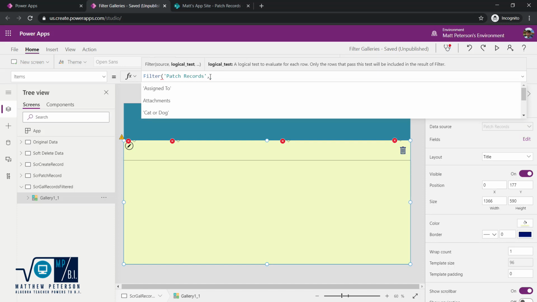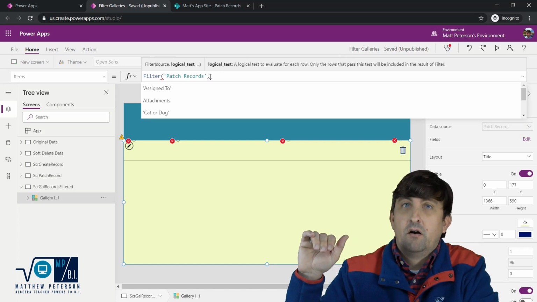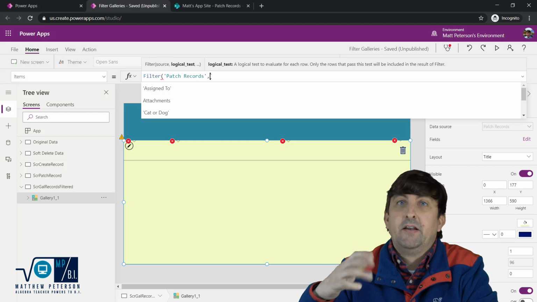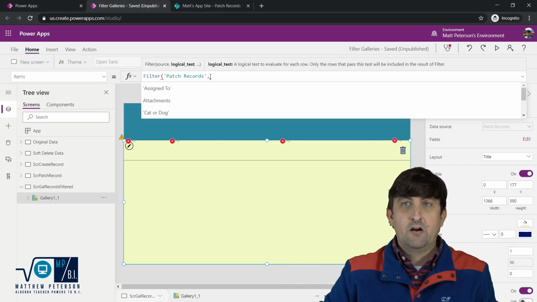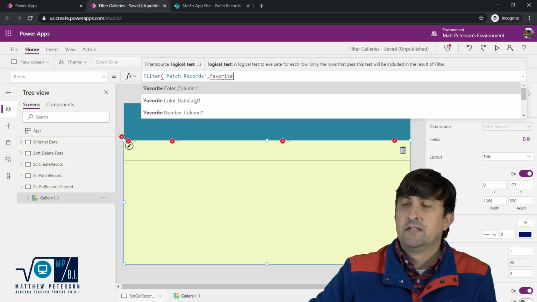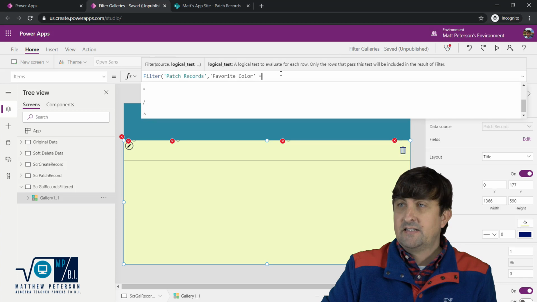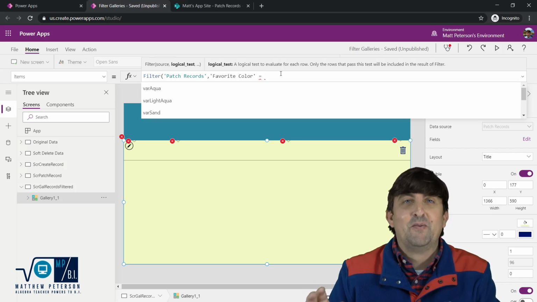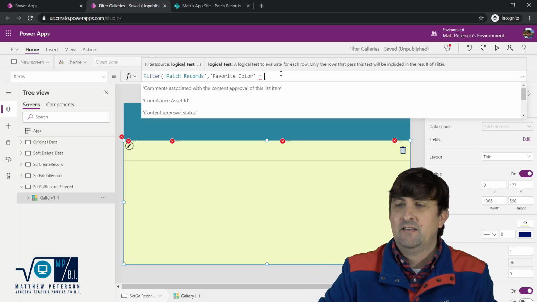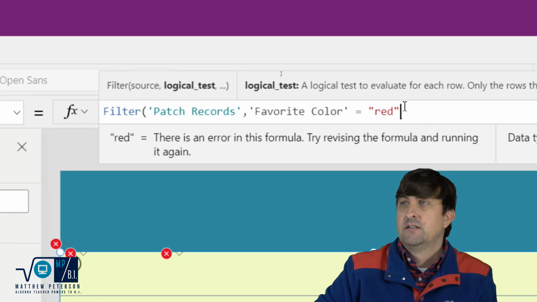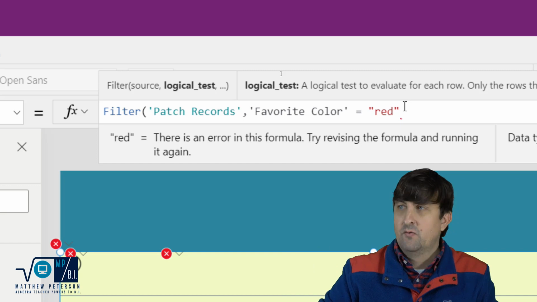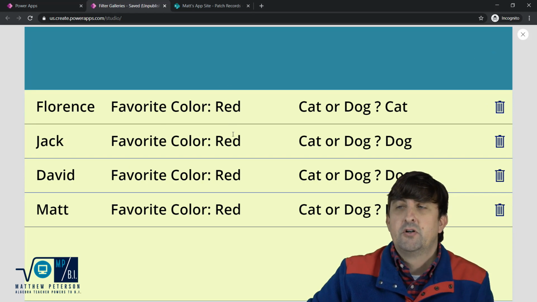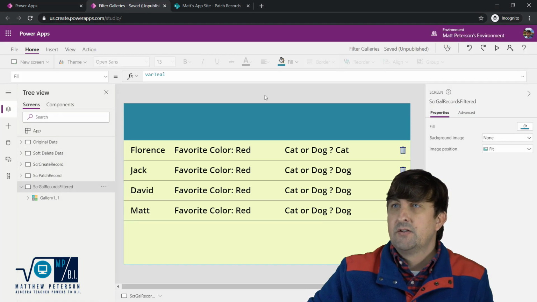What we have to do here is state what column in our gallery we want to be filtered down by. For example, let's say that I wanted it filtered down by their favorite color. So I would start with that column name, favorite color. There's my favorite color column. And let's say I want it to only show when the favorite color is equal to red. Because red is stored as text in our SharePoint list, I'm going to wrap it in double quotes. So I have Filter patch records, favorite color equals "red". We'll close this off, and now when I play it, all of these are showing me favorite colors of red. That's a really simple thing to do.